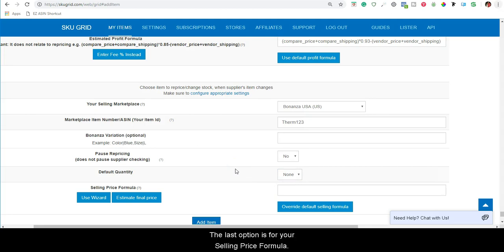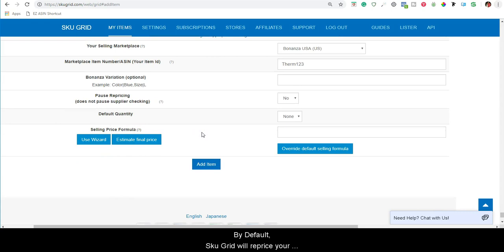The last option is for your selling price formula. By default, Sku Grid will reprice your items based on the formula you created in your Bonanza marketplace settings. If you want to use a different formula, or you are trying to target a specific selling price or margin on this item, then you will need to click Override Default Selling Formula and use the Formula Wizard to create a new formula that yields the selling price that you want on Bonanza. Leave this at Use Default Formula if you do not want to use an override formula on this item.